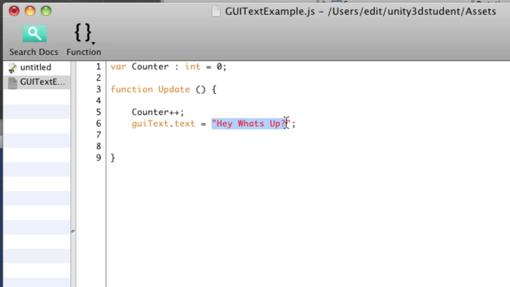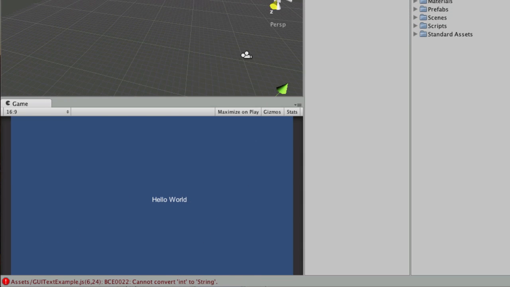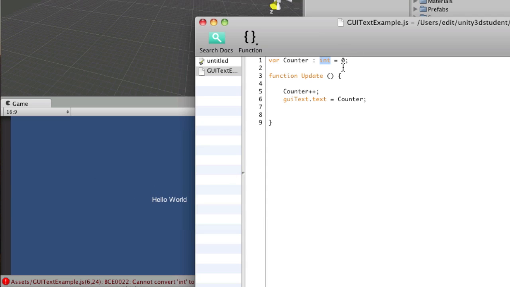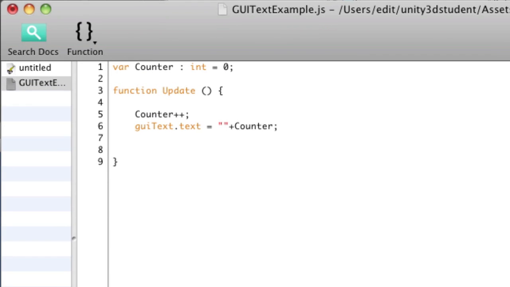If I wanted my GUI text.text parameter to display the value of counter all the time, in theory, I should just say counter, but the problem with that is it's not a string, it's an integer. So if I press save and switch back to Unity, Unity will tell me that it cannot convert integer to string. Effectively, I'm putting the wrong data type there, but we can get around that by adding an empty string onto the start of the counter variable. So it's going to display effectively nothing plus the counter. Or I could write something in. I could say counter is, like that with a space, and then it would add the value onto the end of that sentence.